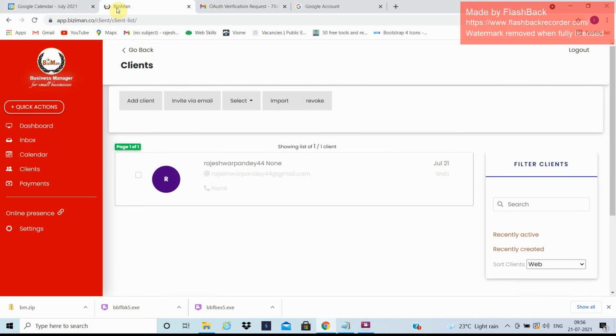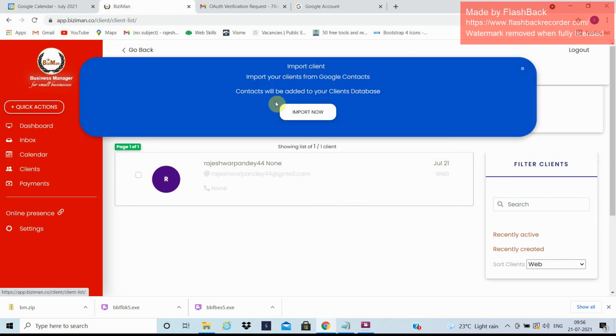One is the contacts and the other is the calendar. So first I'll show you about the contacts. The purpose is to import Google contacts into the client database. So I click on the import button.